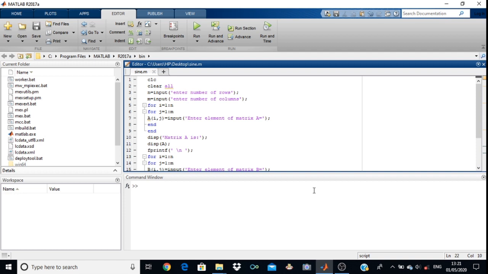So the first command which we have written is CLC. This command is very simple and the explanation is also very simple. CLC means clear your command window. Then clear all, it will clear all your workspace variables. Now you start your main program. So these first two commands are essential in all the programs.